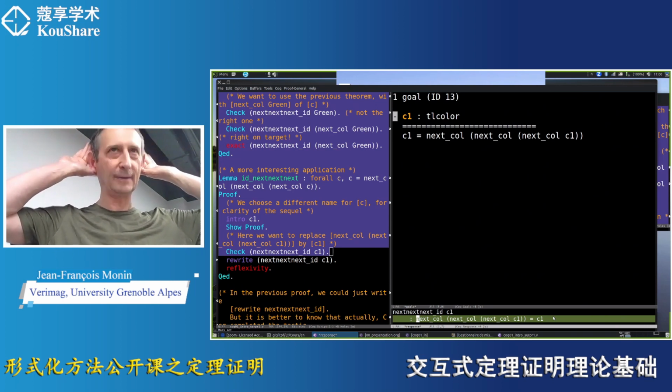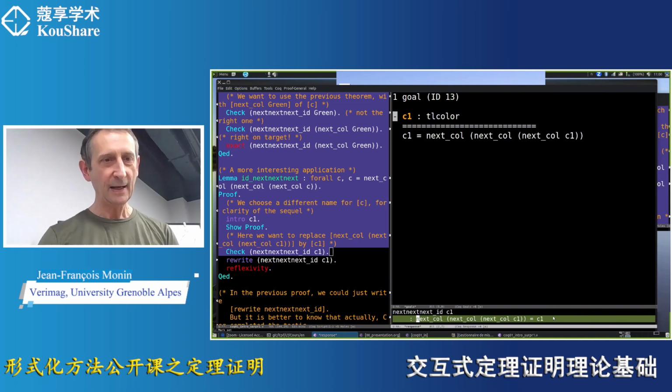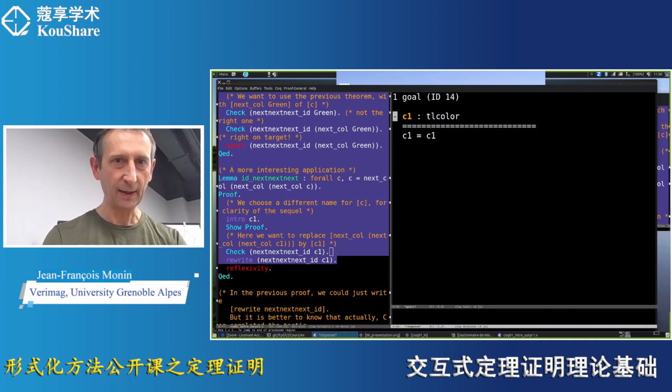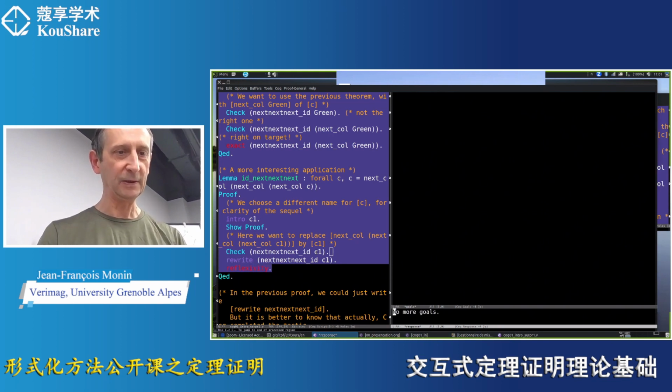Using rewrite. So I can rewrite this thing. By rewriting, this expression here will be replaced by C1. Rewrite the function applied to C1. I get C1 is equal to C1. So it is finished by reflexivity.